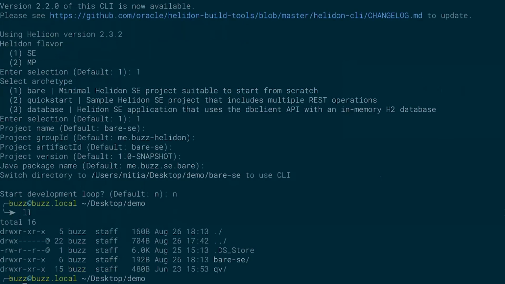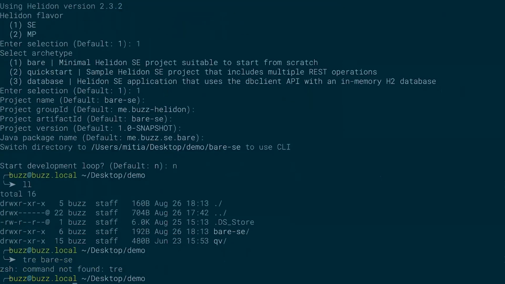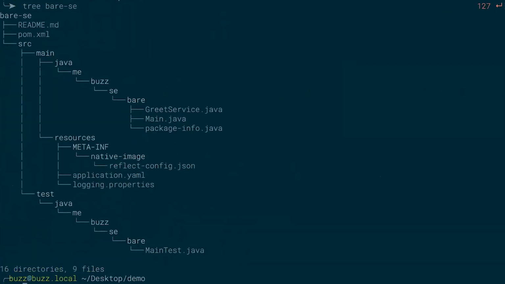So what we have is a project generated as this bare SE folder. Tree, yes, we want to see the tree of this folder. So you see just a few Java files, one configuration, even tests, and this is it. So we will open it with our favorite IDE.